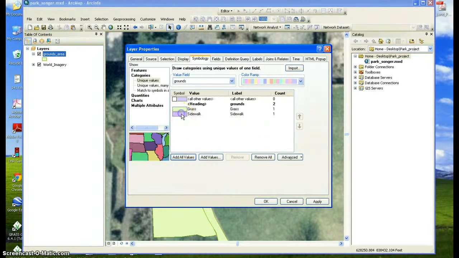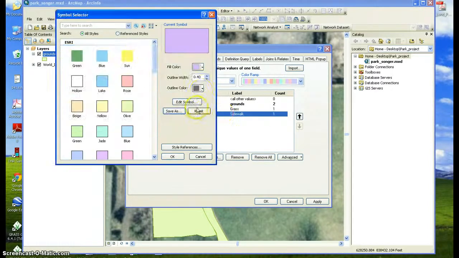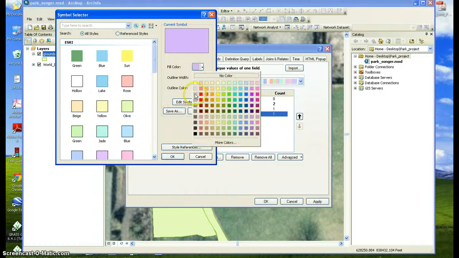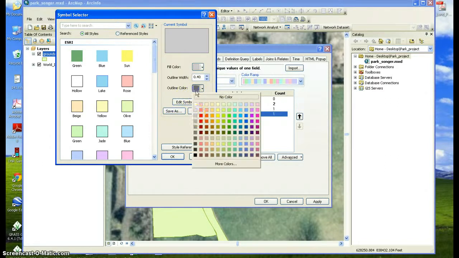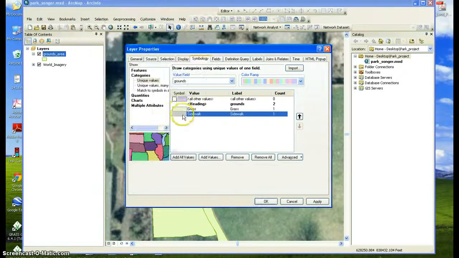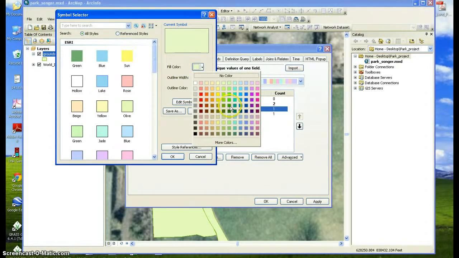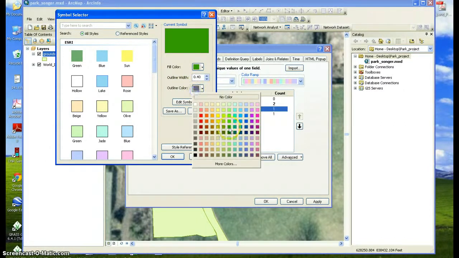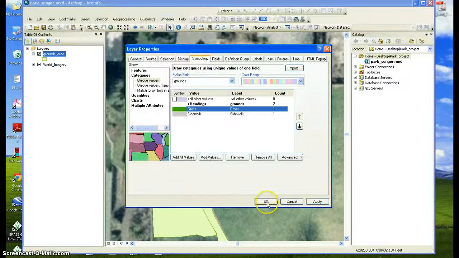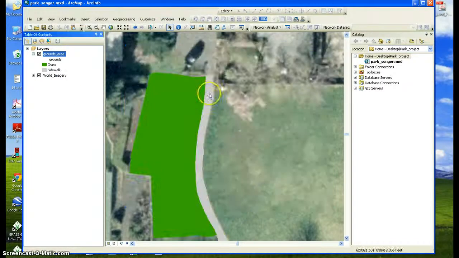and I could make the sidewalk a light gray, and I can make the grass a nice grassy green, and be able to symbolize my map in that way.